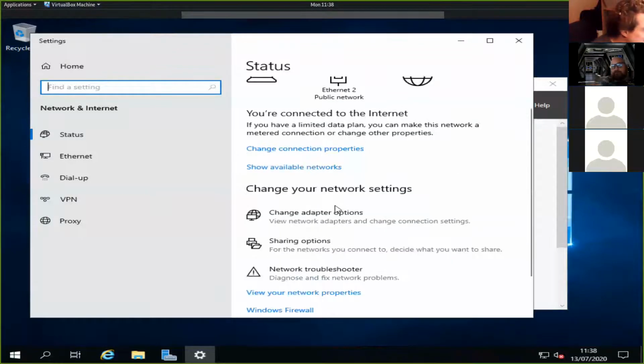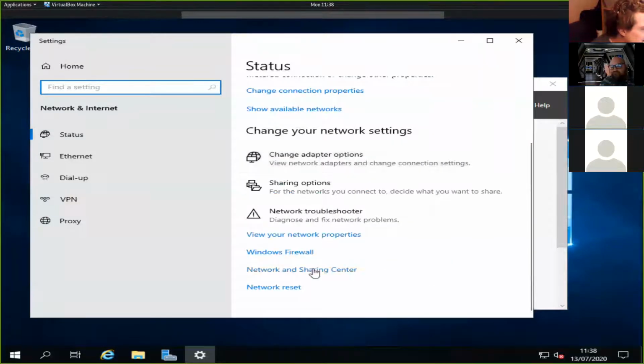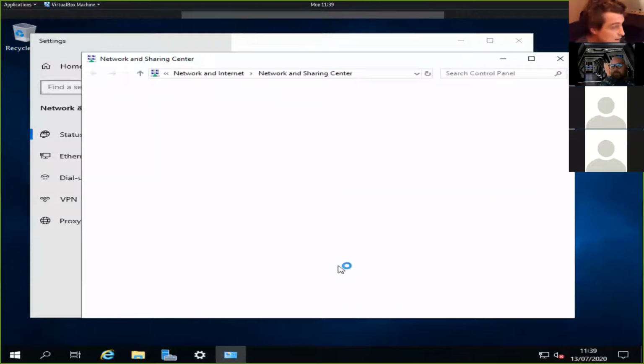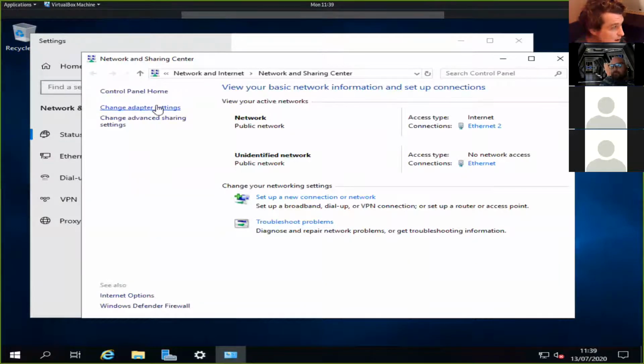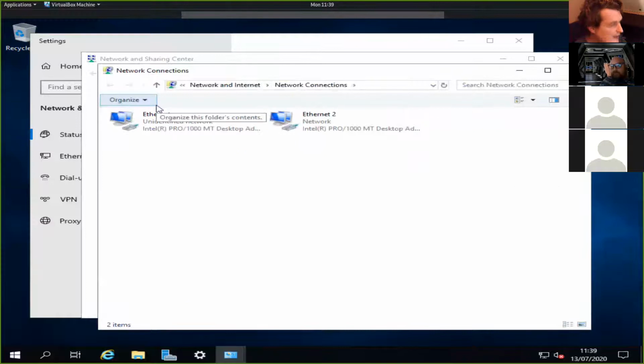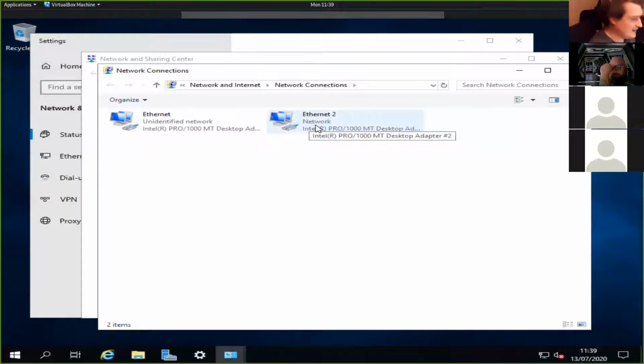Right, so let's go to the Network and Sharing Center. And you should see now we should have two adapters. The moment of truth. Yes, there we go. So that's our second. All right, that's our NAT network adapter.